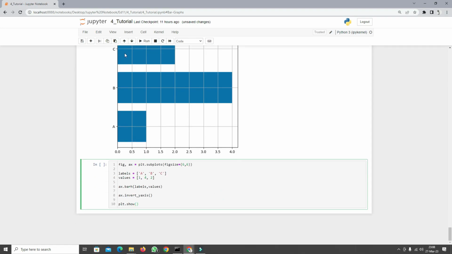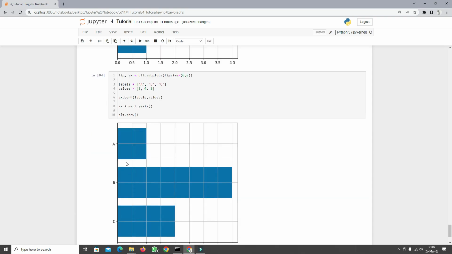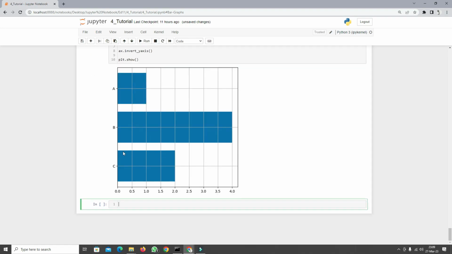And what we can also do in this case is invert the y-axis so that A appears at the top and C appears at the bottom by instantiating a subplot and then manipulating the axis by appending to it the barh method. On top of that axis variable, I'm just going to call the invert_yaxis method with nothing in the parentheses. And it's just going to invert this axis here so that A appears at the top and C appears at the bottom.